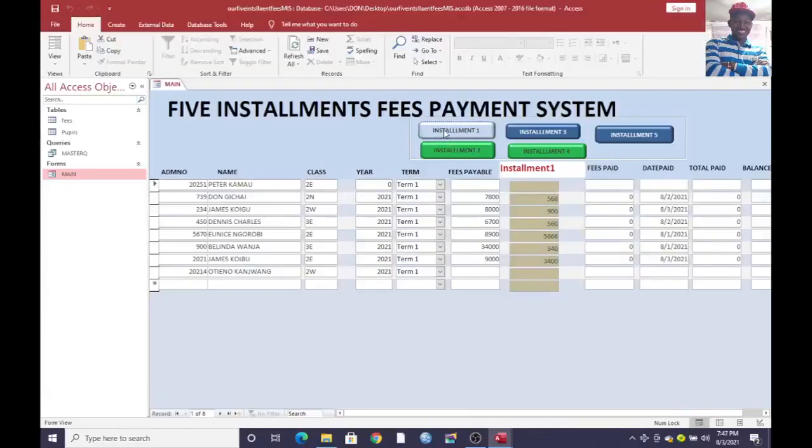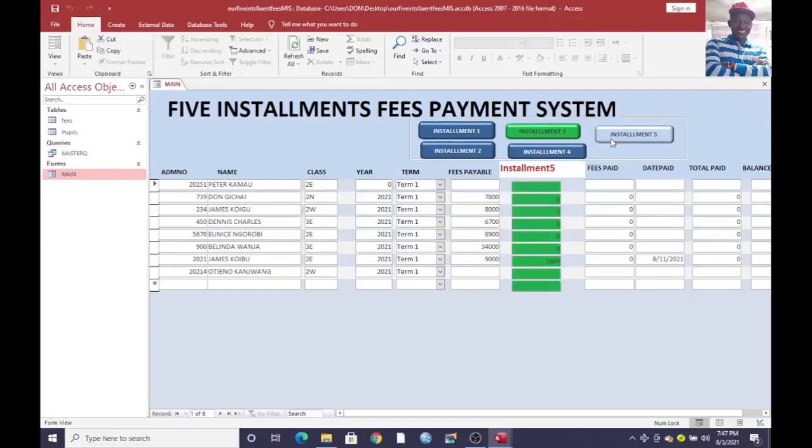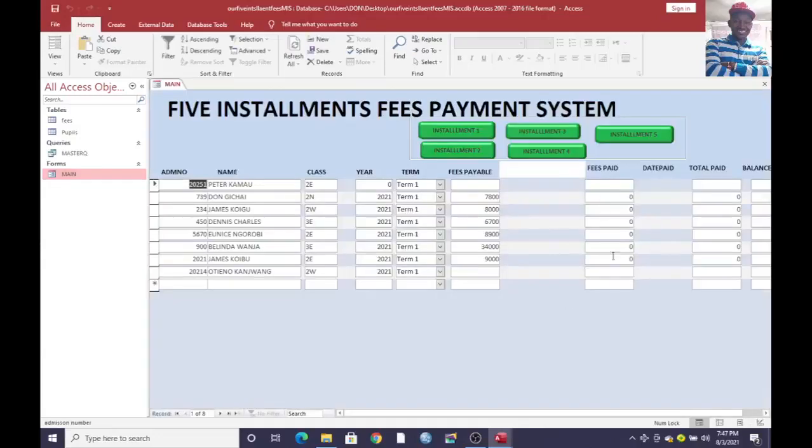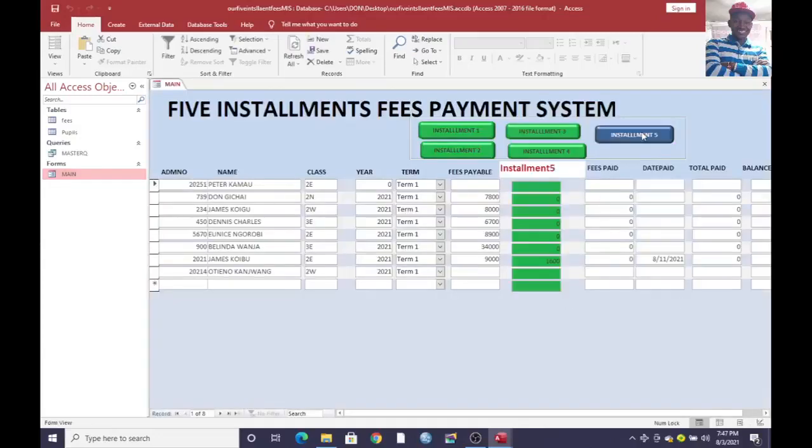Therefore, when you click now on installment 1, 2, 3, 4, 5, you see now that one is now captured. But when you run your form, these ones are blank. It will only be initialized when you click on the respective button. Therefore, the next thing is now to make sure that you filter this to a certain class to avoid giving all the classes.